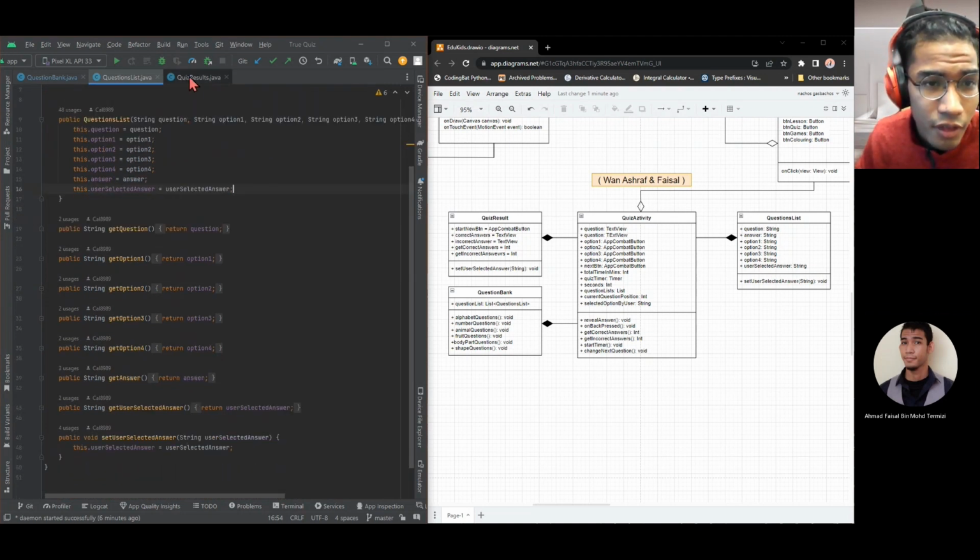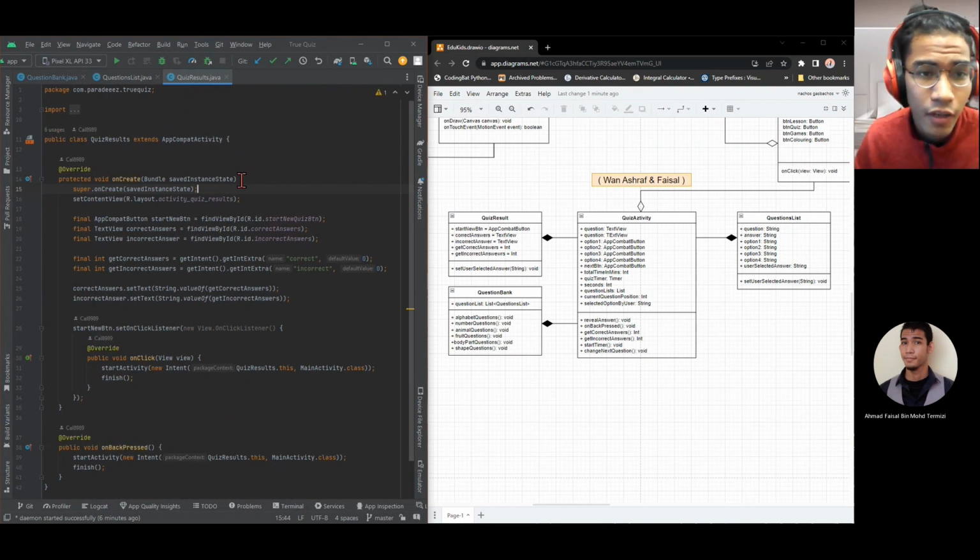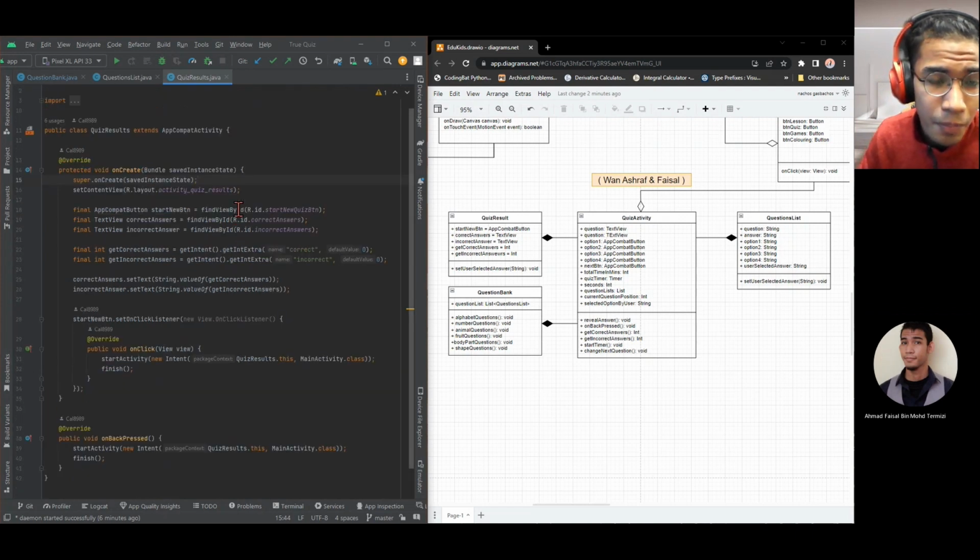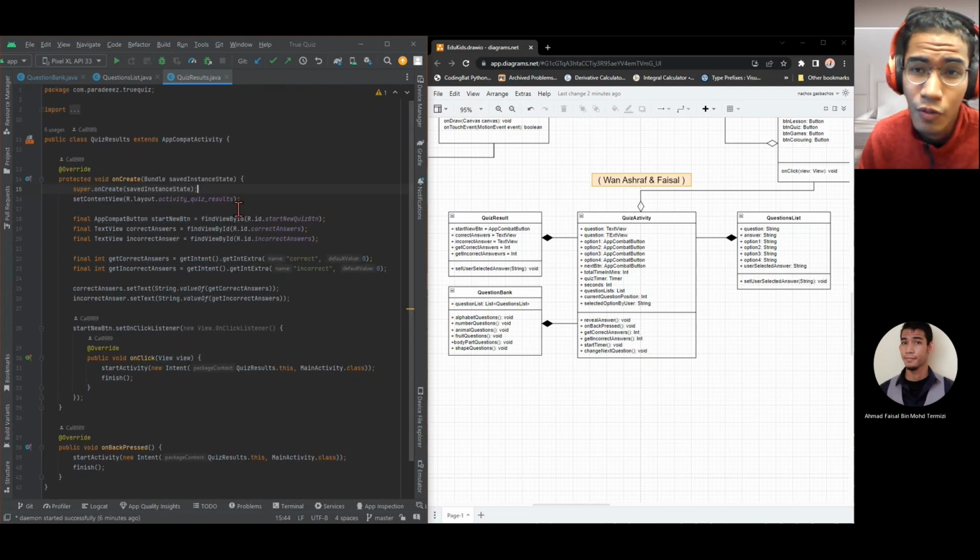And the third class is the quiz result. We use this class to display the correct answers and the incorrect answers of the user on their screen, while also giving a pop-up text on whether they have successfully answered the questions. If they press the back button or click OK in the pop-up text, it will return to the home page.